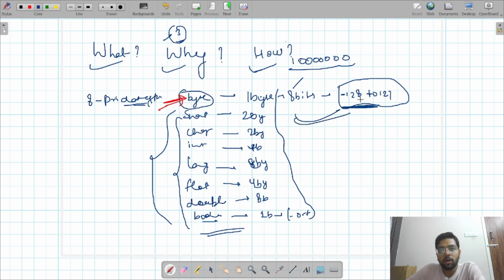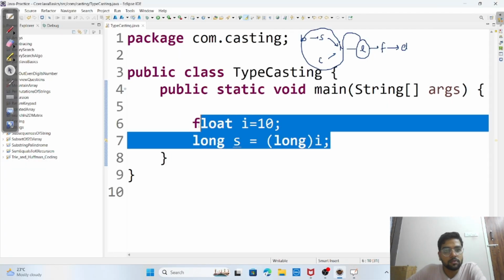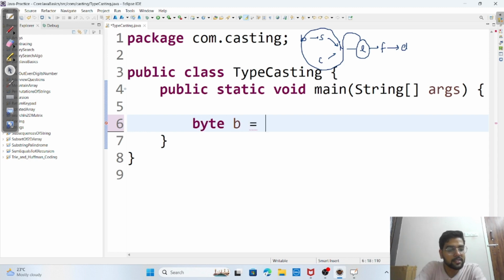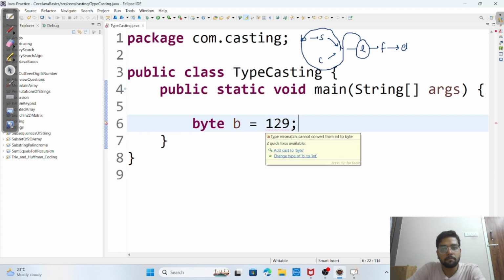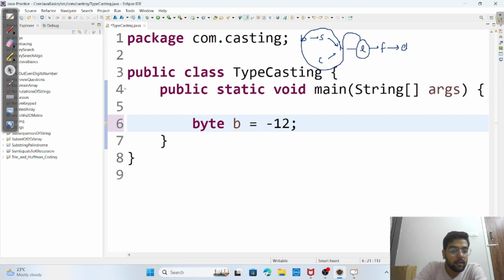Okay, so I've shown you how we got the minus 128 to 127 range. Byte never goes beyond it. I'll show you. Suppose I store byte d equals 129. See here, cannot convert from int to byte, because byte can store a maximum of 127. It goes out of the byte range. By default it is int. See here, suppose I write 120. No error. Minus 120, no error. Minus 130, error. Minus 125, no error. They have a specific range.